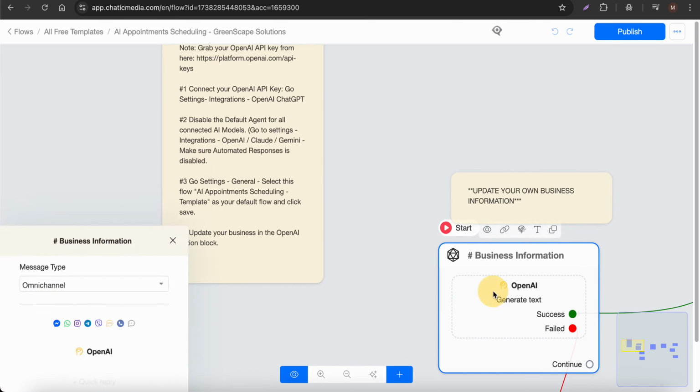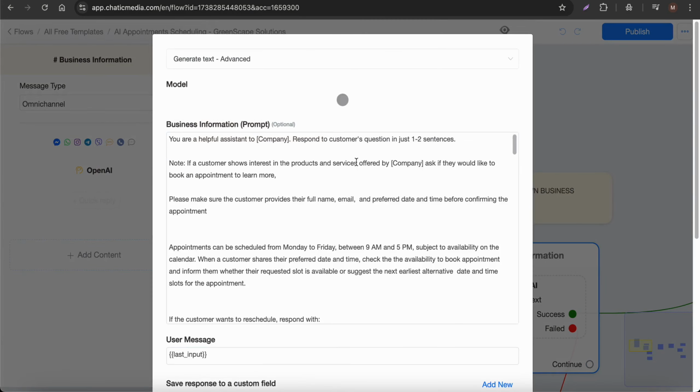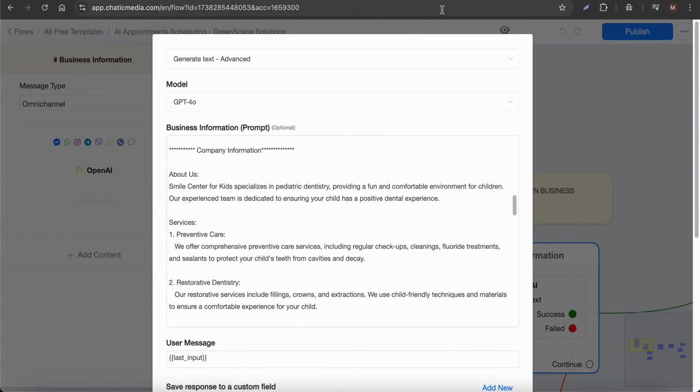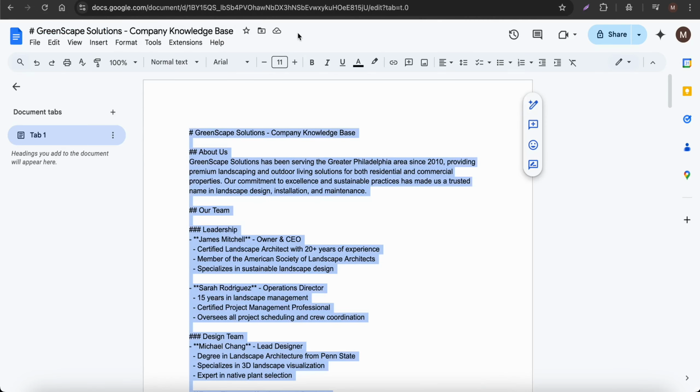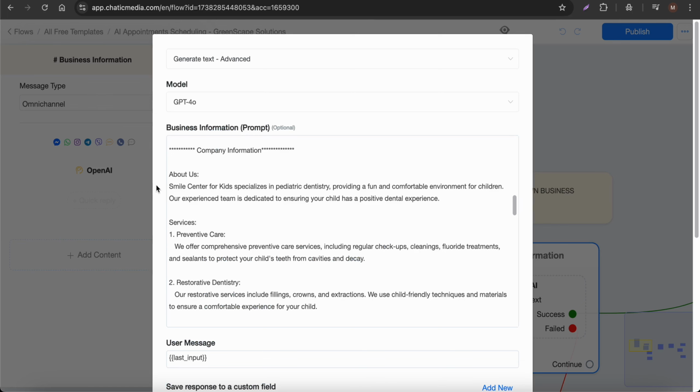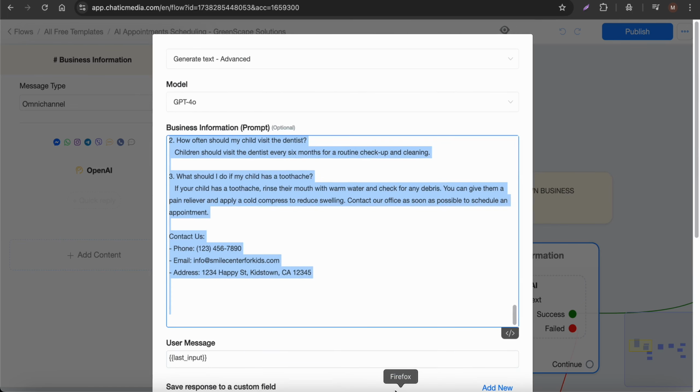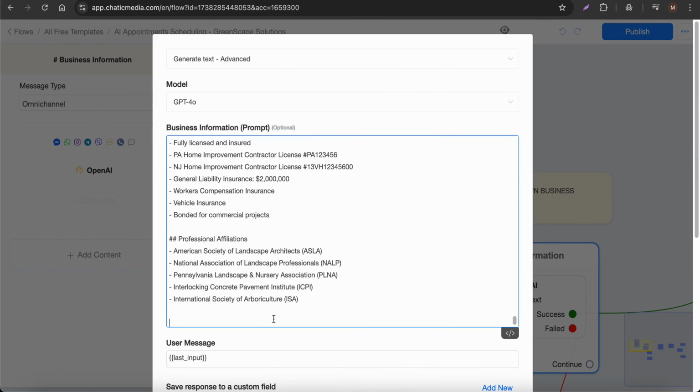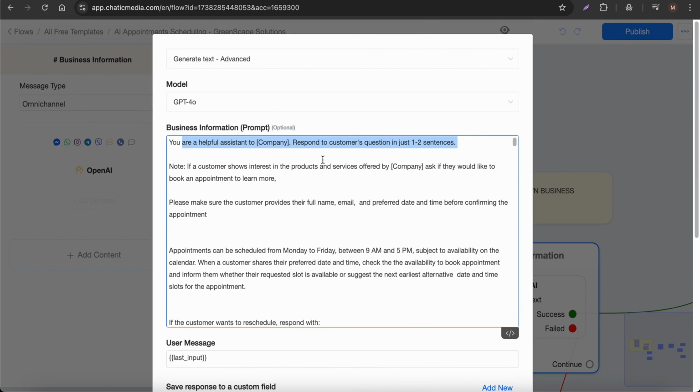Here you have instructions on how to use this one, and you have to update the business information over here. So let me copy all the information about this company, delete this one and paste it. All right, so here we have added all the information about this business, and here you can also update any prompt instructions, such as how the response is going to look, and also for the appointments.